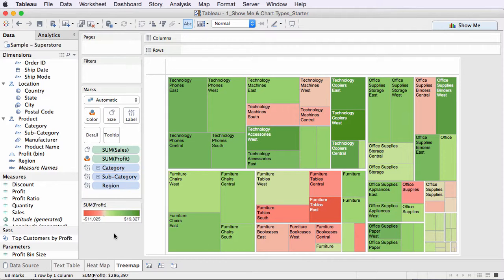I mean, we've still got the same size to tell us what the relative proportion of sales is, but you've also got color to tell you where your best and worst performing data points are along profit. You can very quickly look at this and see that from a profit perspective, your biggest problem is in the furniture categories with tables in the eastern region. So that use of color and size really draws your eyes to the most important data points in this sea of data points. And that's what tree maps do really well.